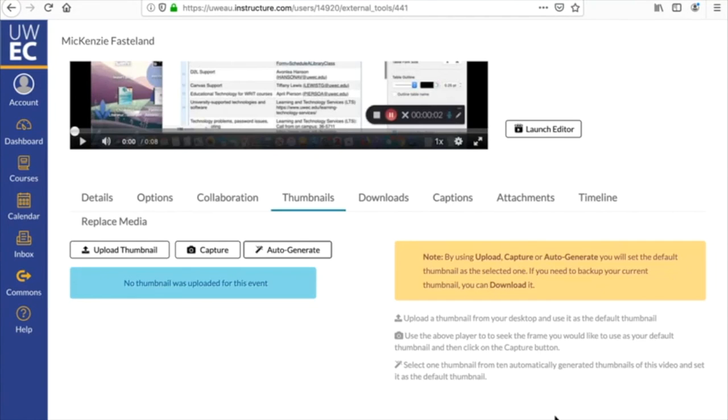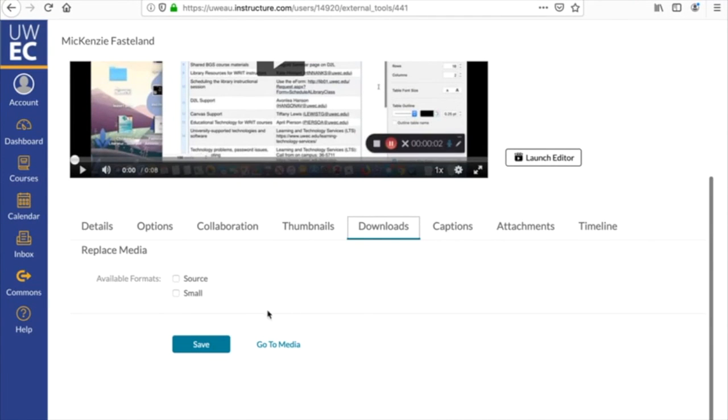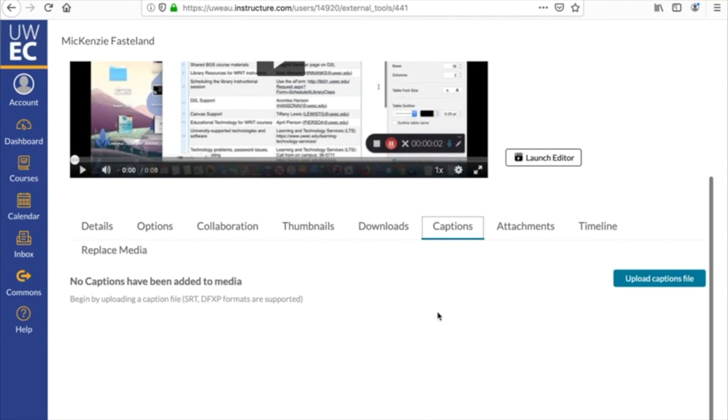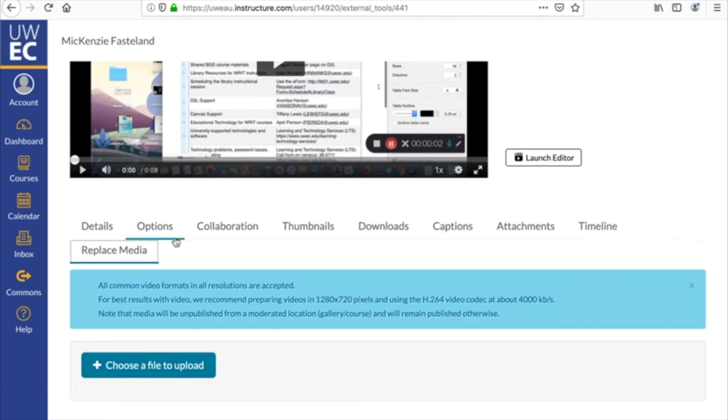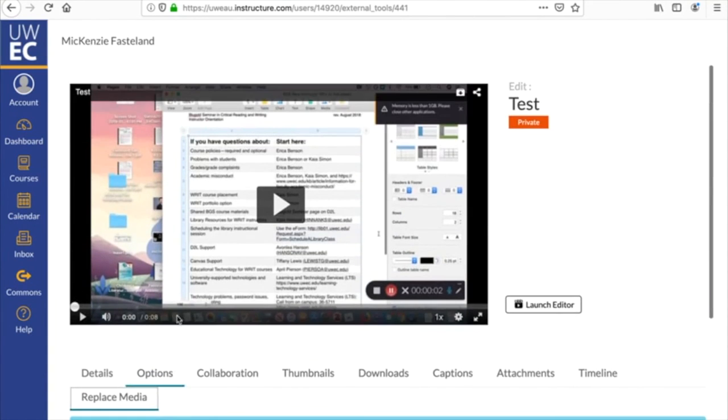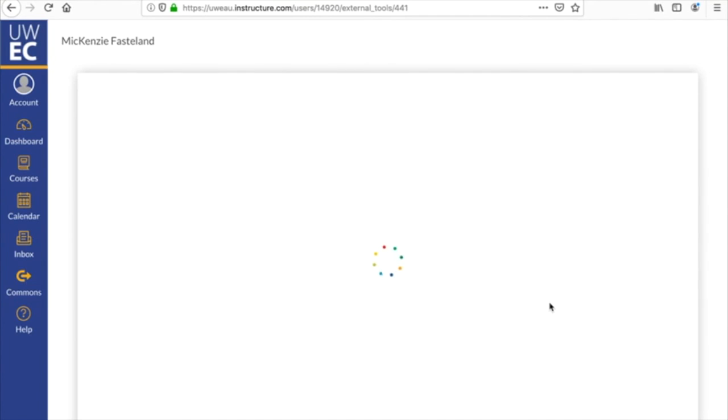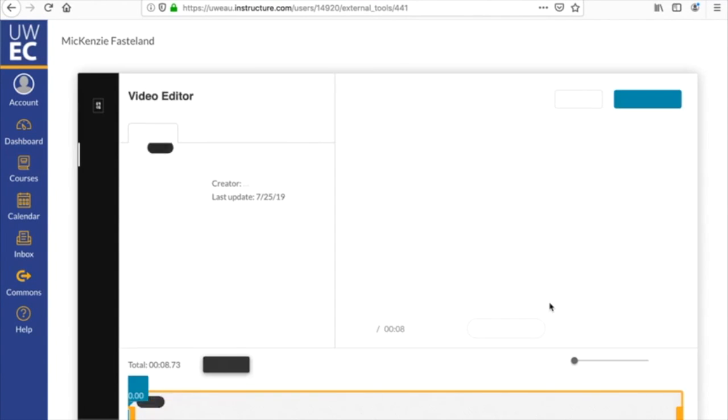Now, with that in mind, there's also options for downloading, if you want to re-download it onto your computer, for captions. Again, you can even upload your own captions file if you would prefer, additional attachments, a general timeline if you want sort of timestamps. And so there's tons and tons of different ways to work with it. Now, if you want to start editing the video itself, again, you can just hit this Launch Editor button, and it will actually get you into their browser-only editor system.